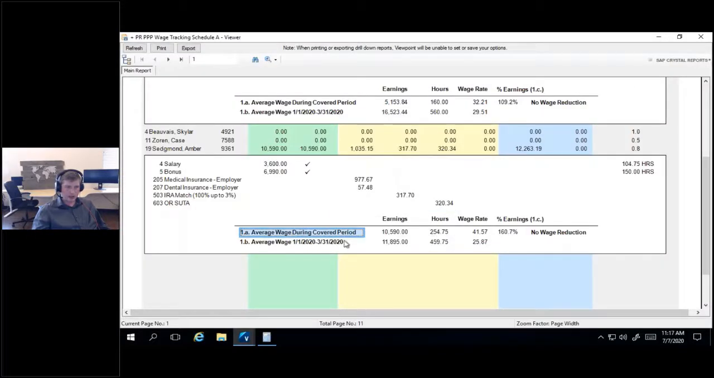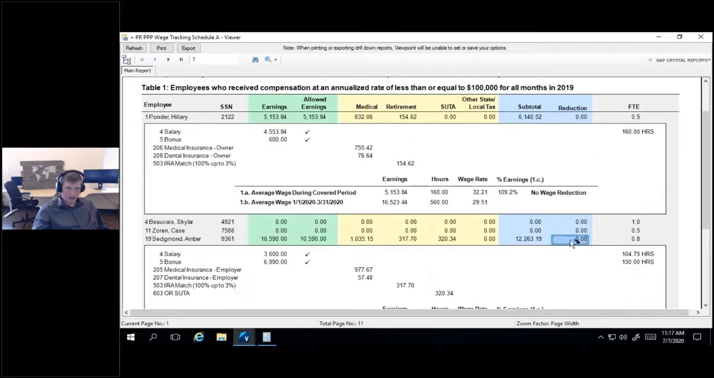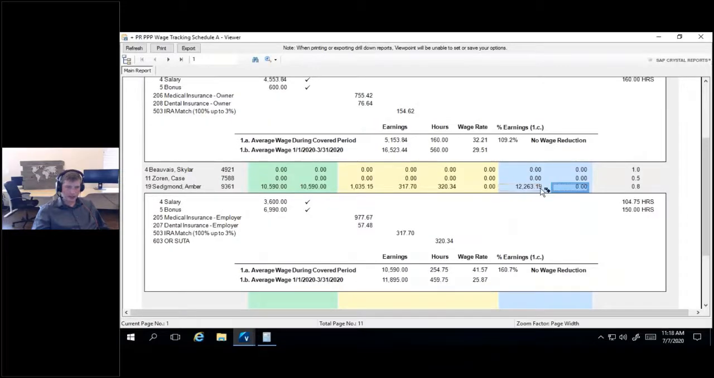What was the average wage? During the covered period, and this is pulling off the accumulations table, you can see here that in Amber Segmont's case, the earnings per hour during the covered period was $41.57. The main reason for that was because she had a bonus. So the average wage rate was higher because of that bonus during this time, and therefore there is no wage reduction. And so when we bring this up, this wage reduction field, which is this reduction column here, is 0. We do not have to reduce your wages by this amount at all.